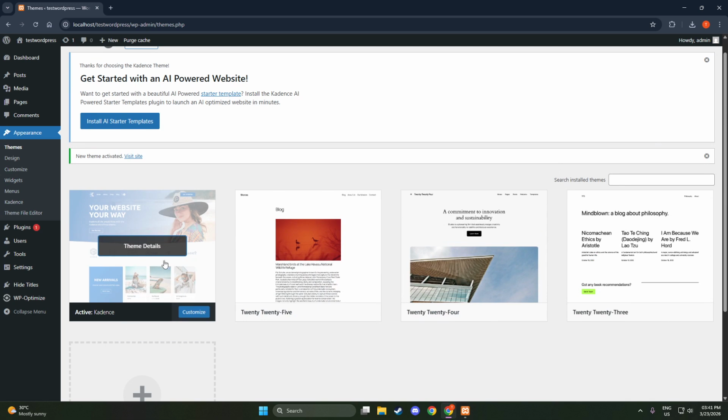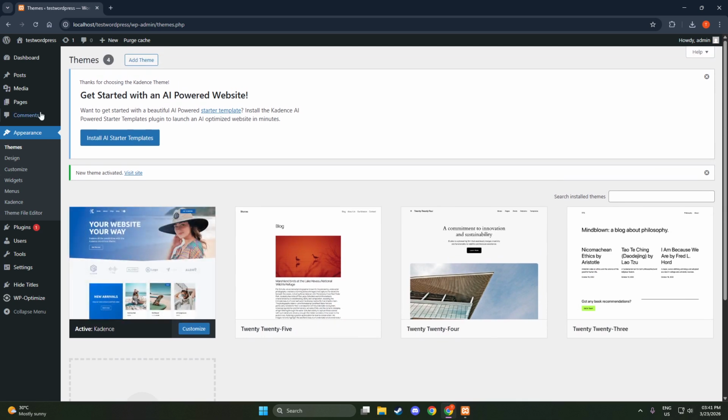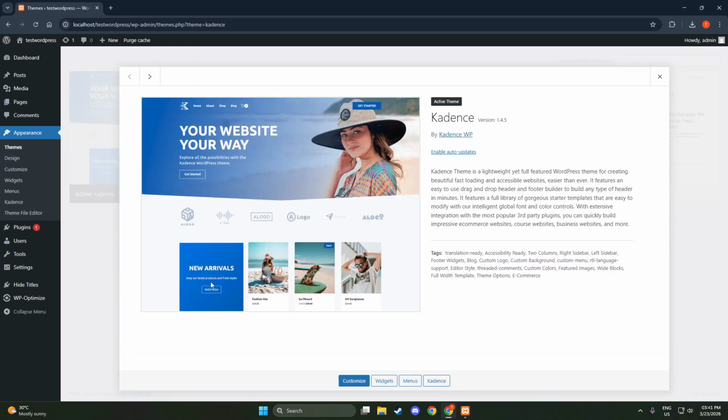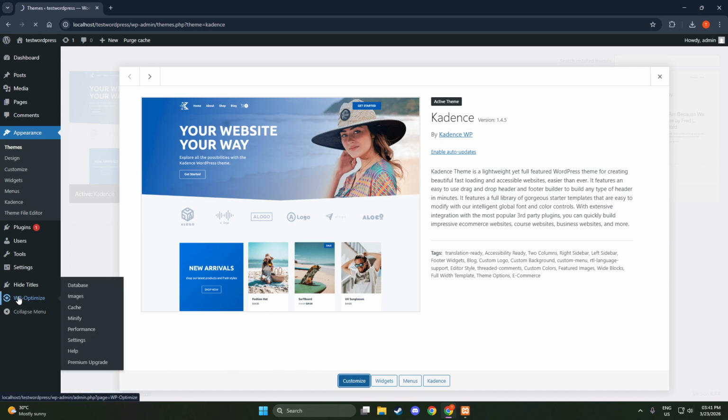That's it. You've installed and activated a WordPress theme. To recap, log into your dashboard, go to Appearance and Themes, select Add New, Search, or Upload, then install and activate. With those simple actions, you've given your site a whole new look.